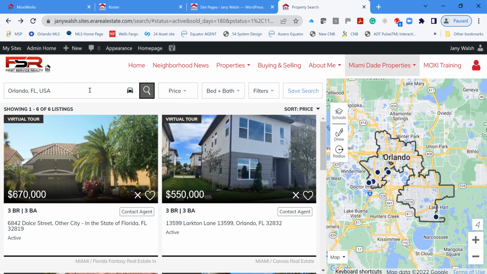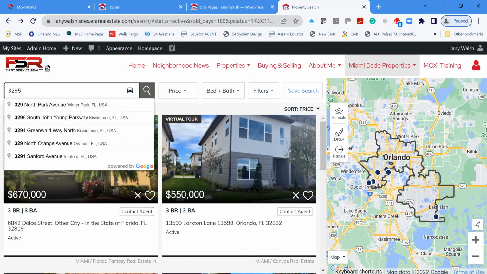We want to have... I have a zip code for you. A zip code in Orlando? I'm not sure if it's that, but it's 32952.